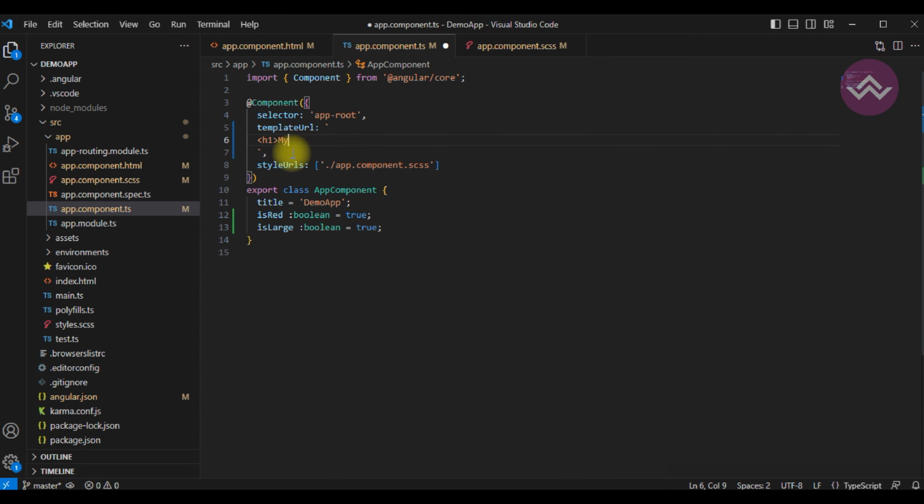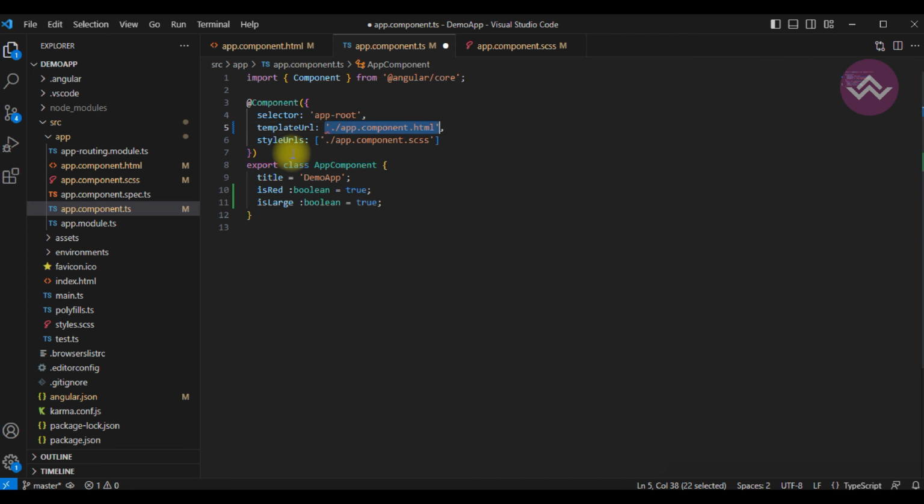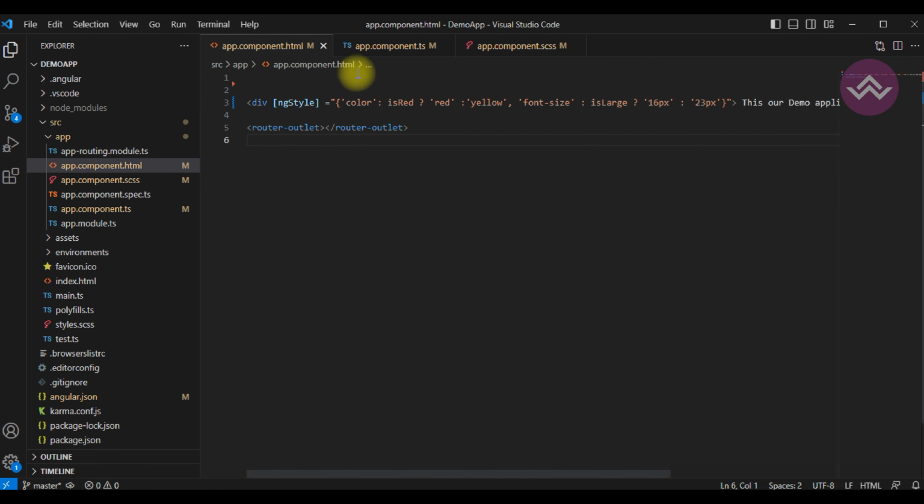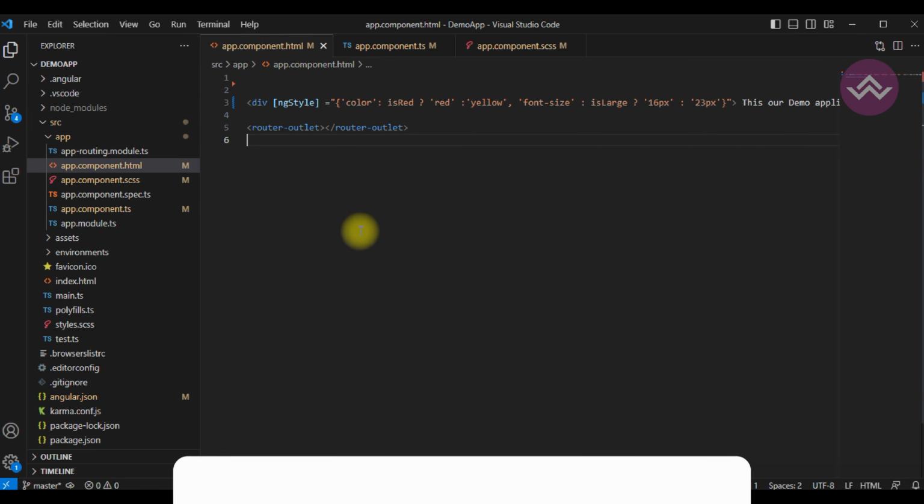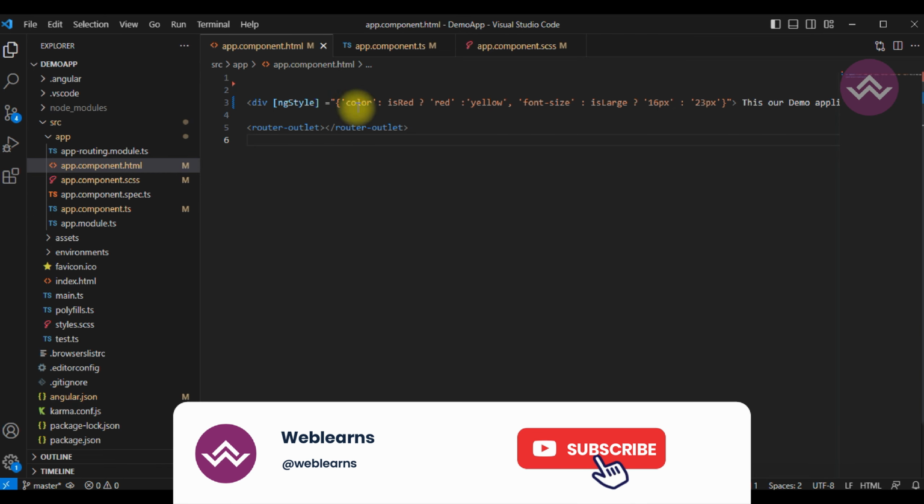What do we have to do for the template URL? For the template URL you have to give an external HTML file. Here you can give the HTML file which you want to render. You have to give the path of that HTML file. So here we give the app.component.html file, so it will consider app.component.html as the HTML file. This is another way you can work with the HTML.